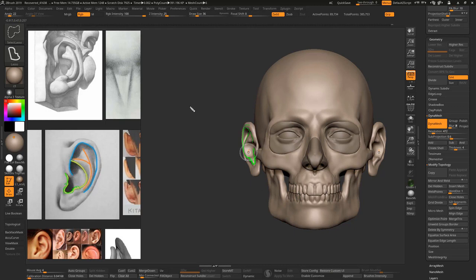Let me check how I say that in English. The helix and the anti-helix. Helix, this one, and this other one will be the anti-helix. Okay.